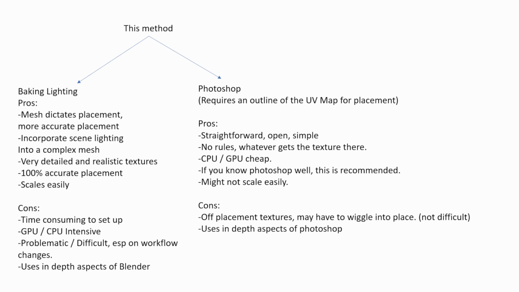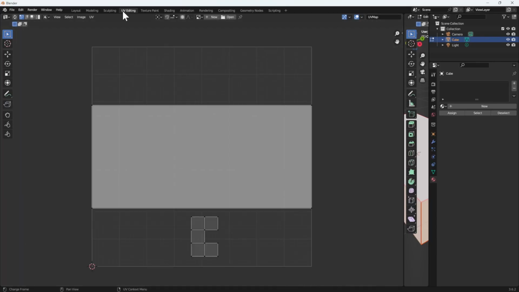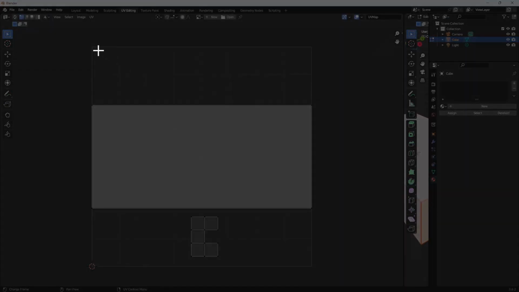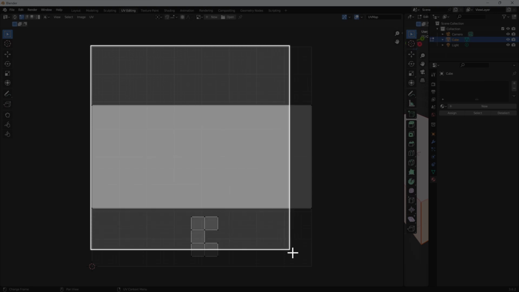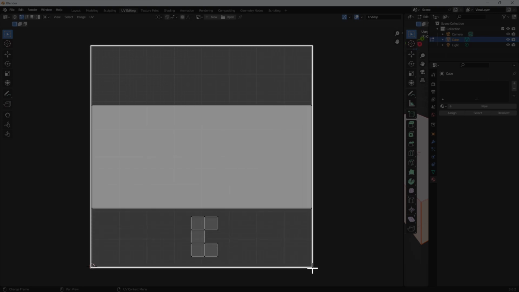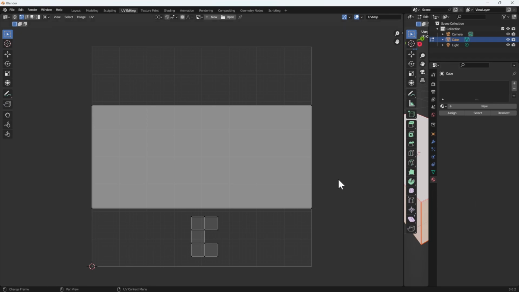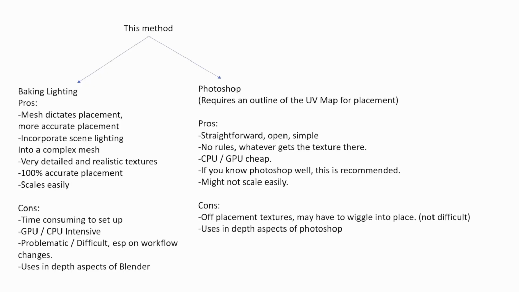One thing that is kind of difficult for me doing the Photoshop method is that it requires an outline of the UV map. And I have trouble getting that down to the pixel exactly. Honestly, my way of doing it is to go to the UV editing tab and hold Windows Shift S and then grab the entire texture, and then take that into GIMP or Photoshop and scale it to be right on the line, and then make my changes.